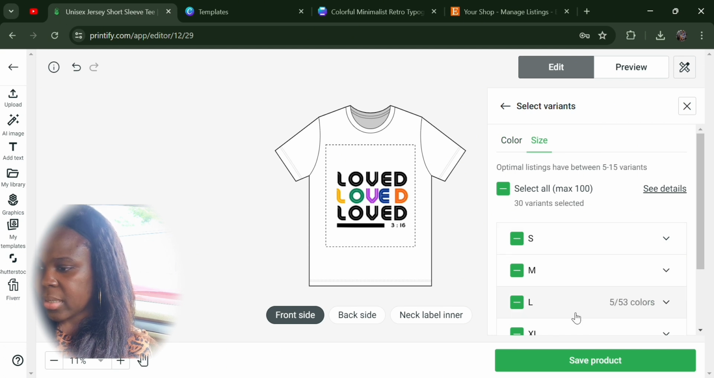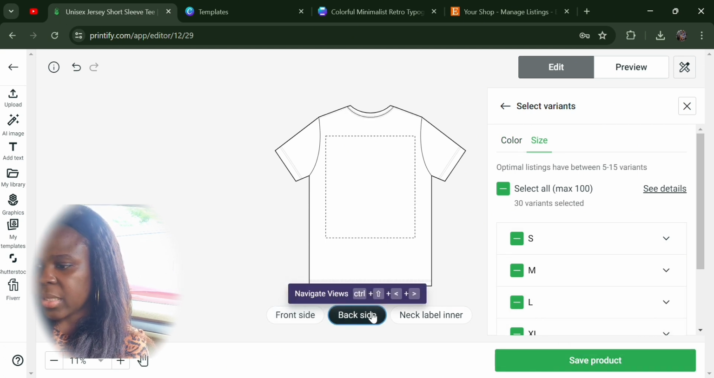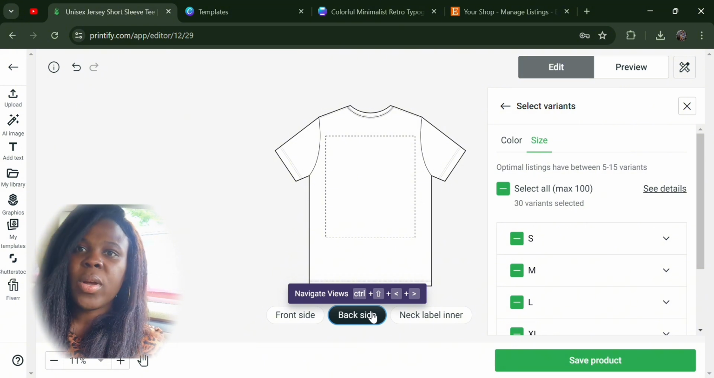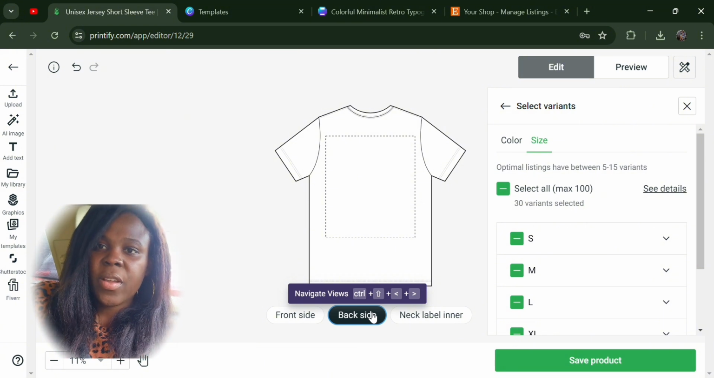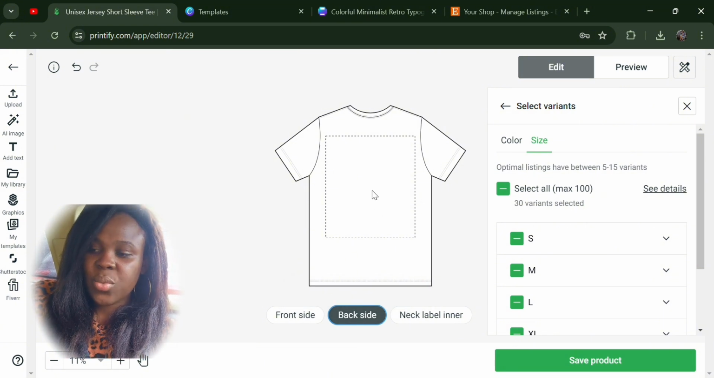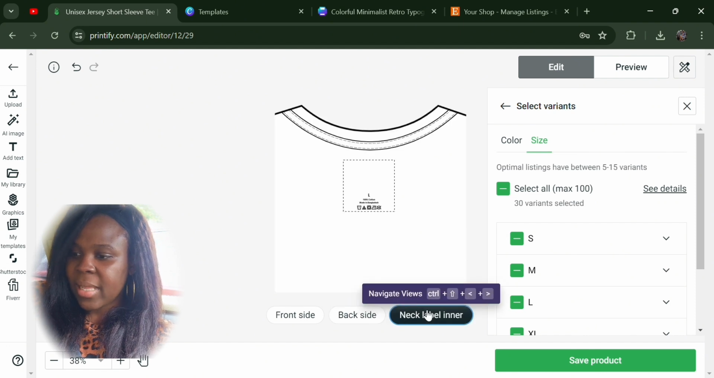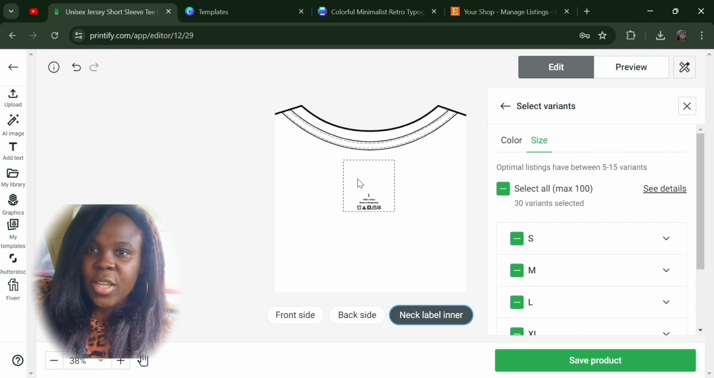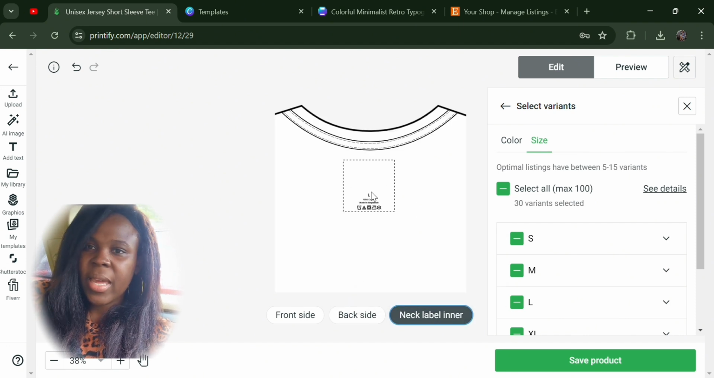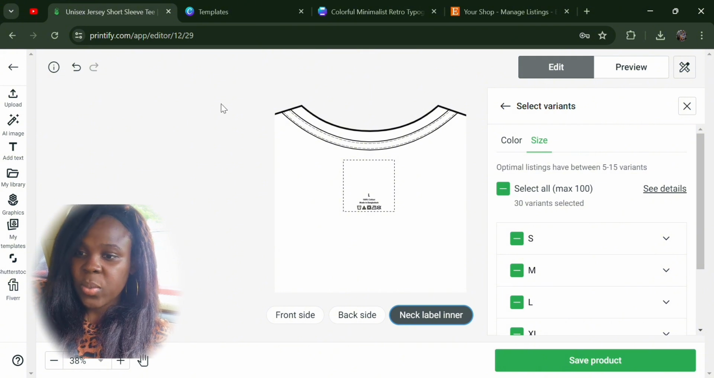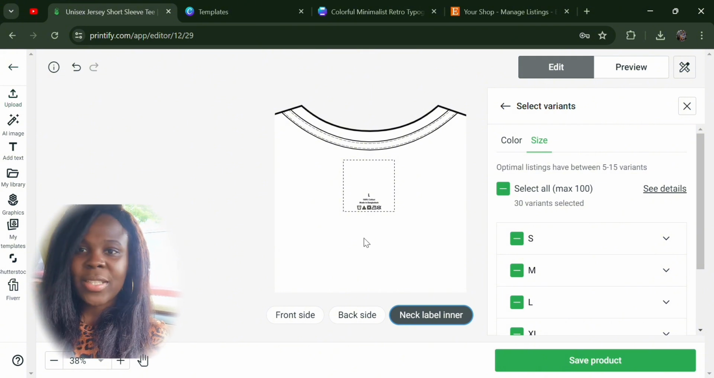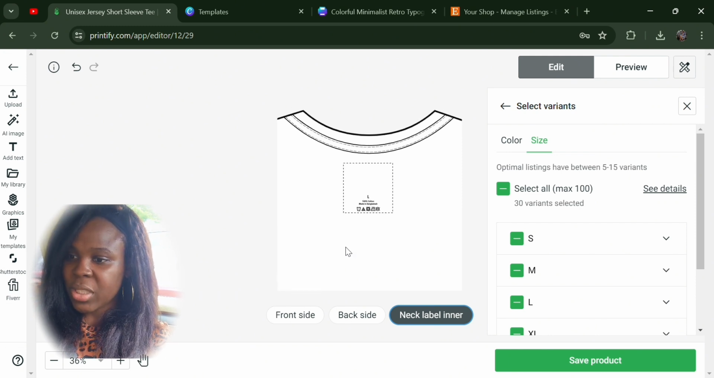And so, okay, so guys, here you can see the back. If you want a design on the back of the shirt, this is where you put it as well. The neck label, if you want your logo or something, you can upload your logo as well. Just go to the upload and you can put your logo here. So it's customizable. You can customize it as much as you want to.